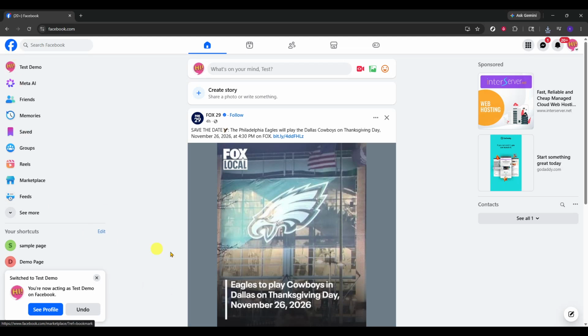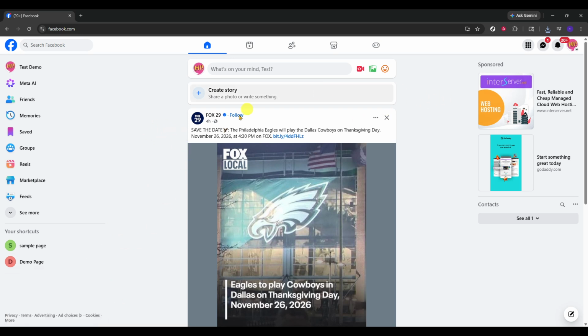Hello, today we will guide you through how to upload Canva design to Facebook business page. By the end of this walkthrough, you'll know exactly how to take a finished Canva design that's saved on your device and post it to your Facebook business page quickly and confidently. Start by opening your web browser and going to facebook.com.